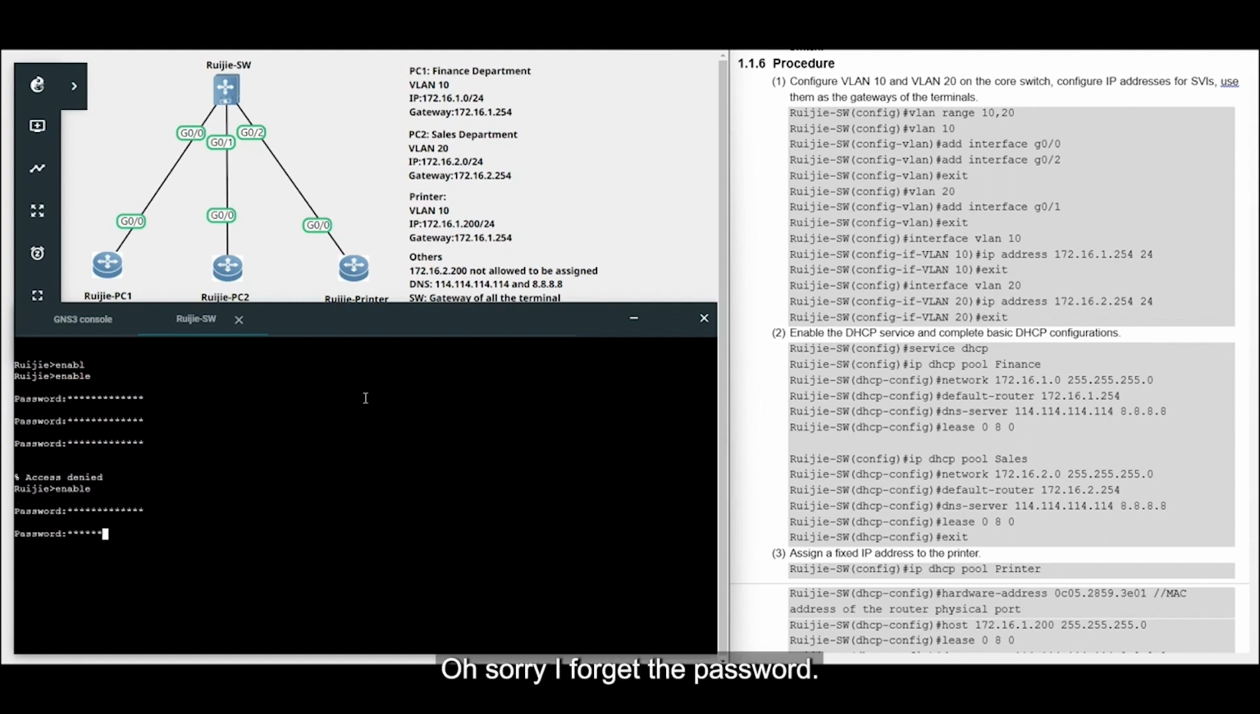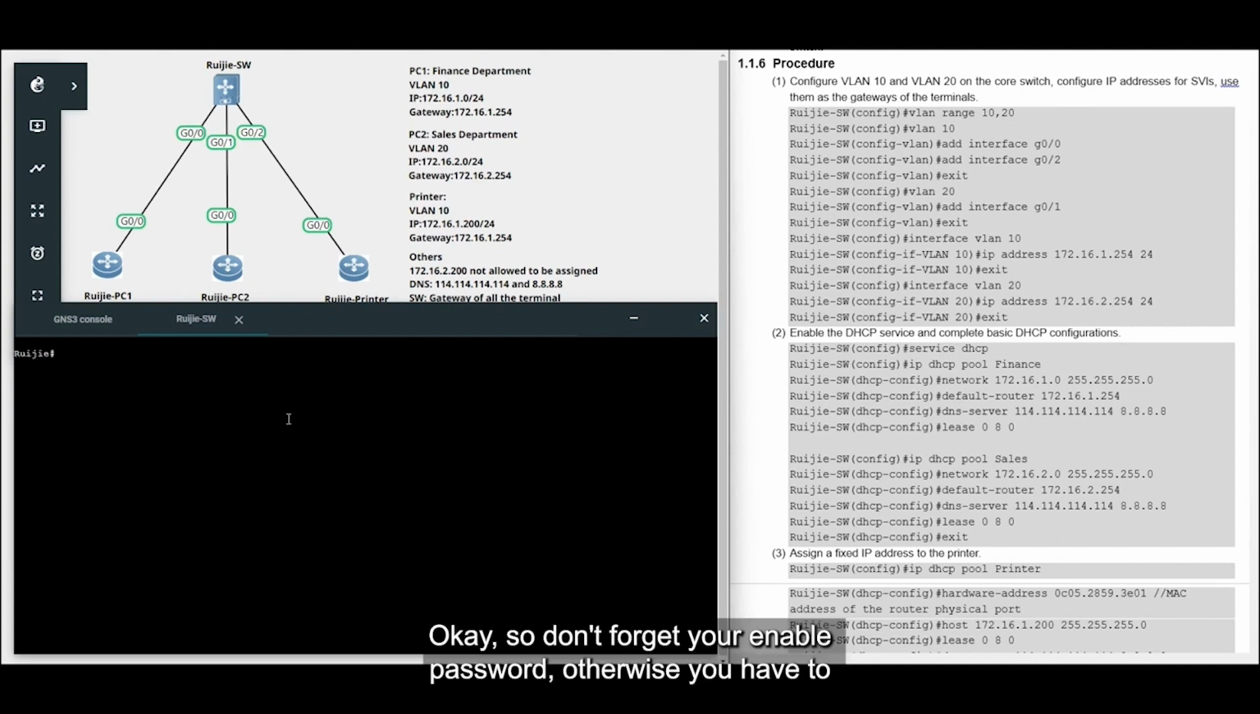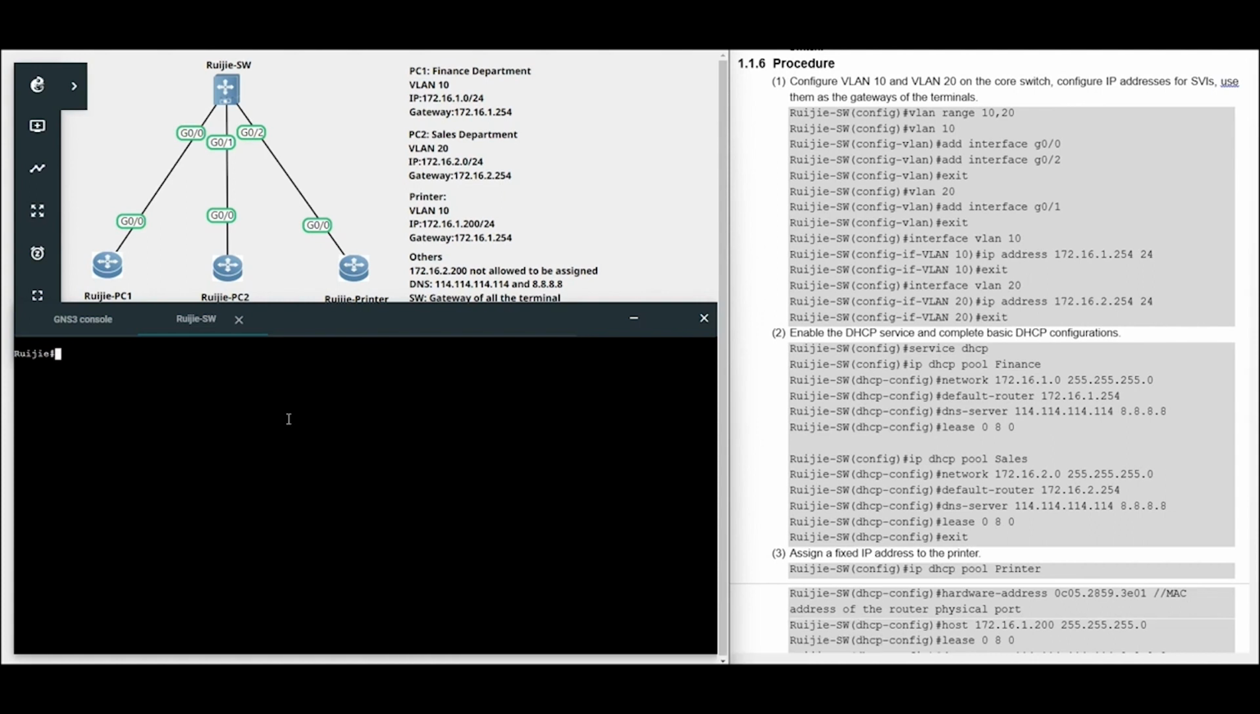Oh, sorry, I forgot the password. Okay, so don't forget your enable password, otherwise you have to reset your devices or maybe start again to give a new enable password.